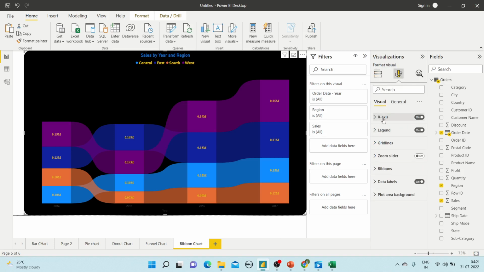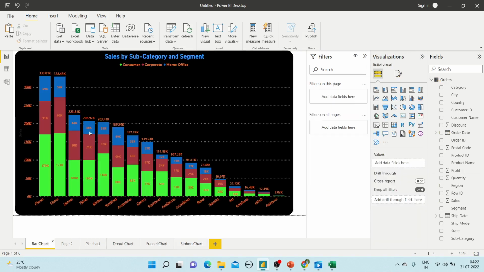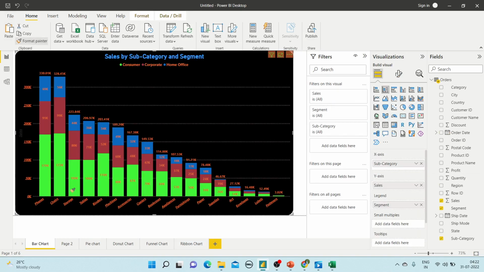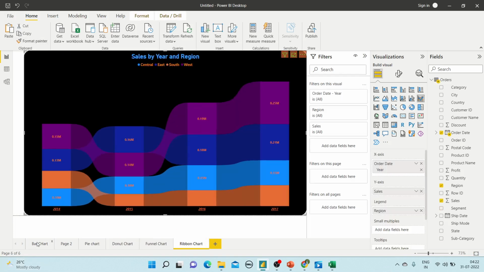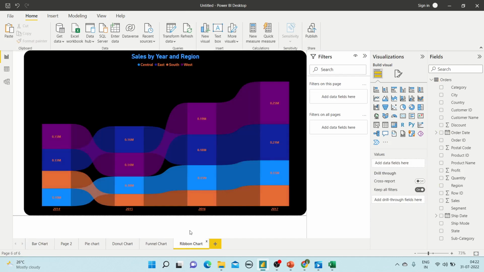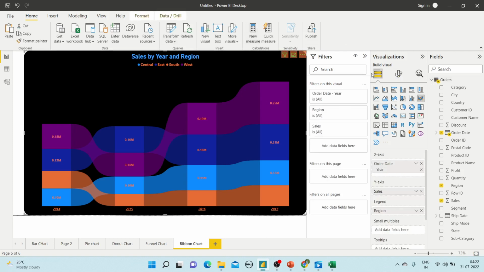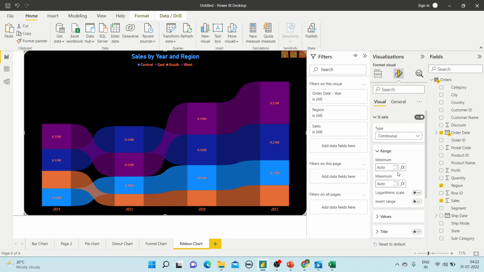Okay, so now again go to format visual. If we have more options, x-axis we have options over here. For x-axis, let's go to bar chart, format painter, ribbon chart. As you notice, the x-axis didn't get changed because in pie chart there was no option of x-axis. But as soon as I copy and pasted the formatting from this bar chart, we can see that this 2014, 15, 16, 17 has also changed. Now let's select this, go to this visualization part. X-axis, you can notice we have already made the changes.